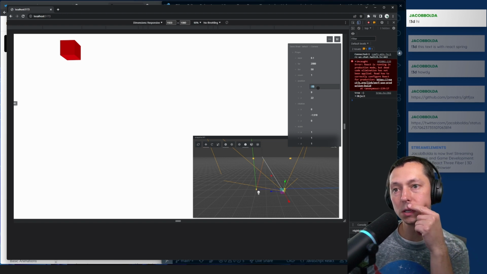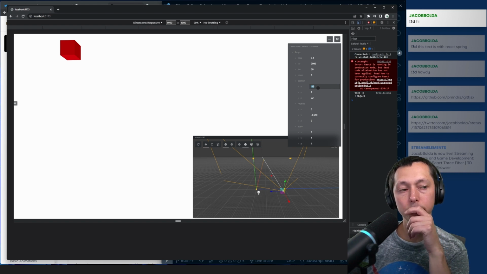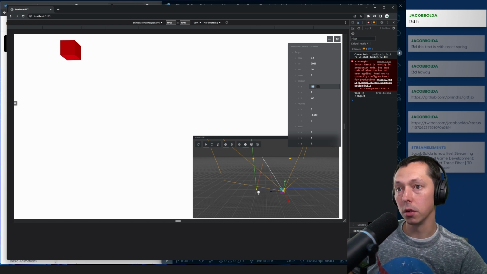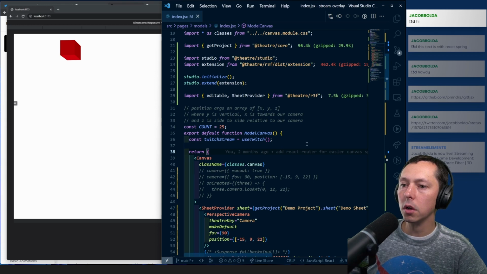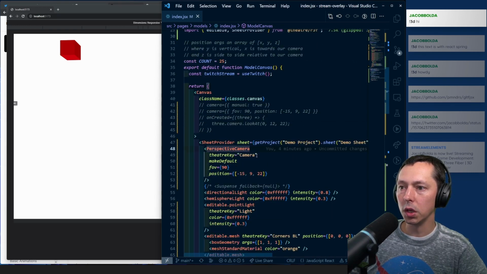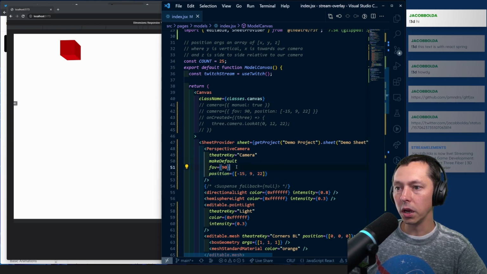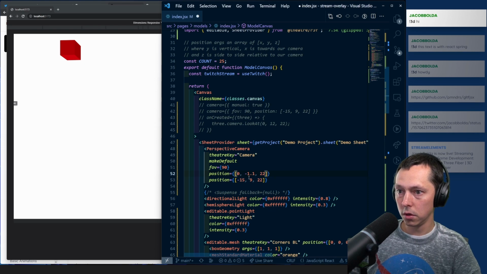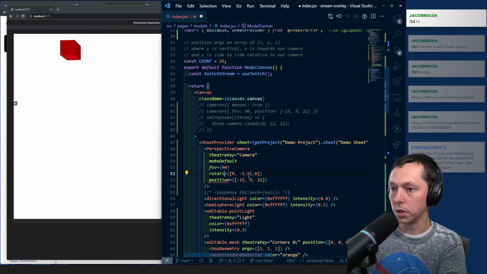And that's going to be partly dependent on. So before we had a look at, and that wasn't actually changing the rotation of the camera. What if we do, we have a perspective camera, theater key, make default, FOV. Can we now do a rotation? So if I do 0, -151, I think it was. 0. And change this to be rotation.